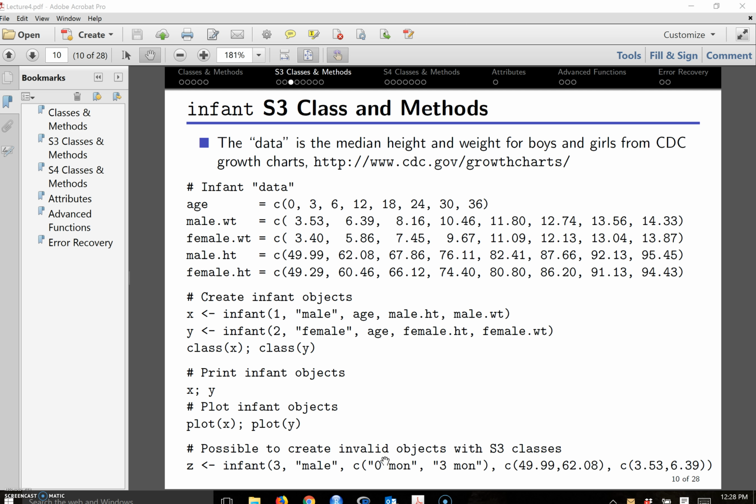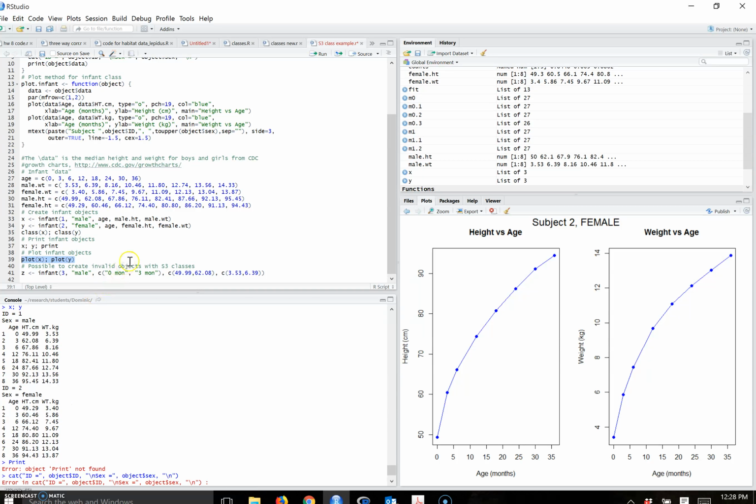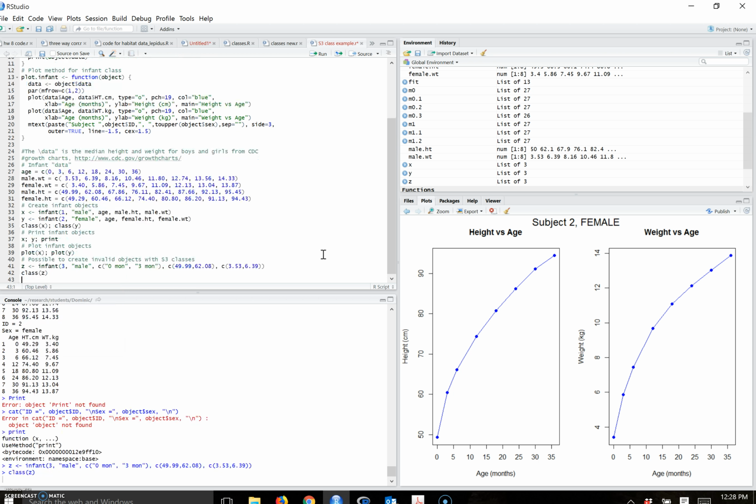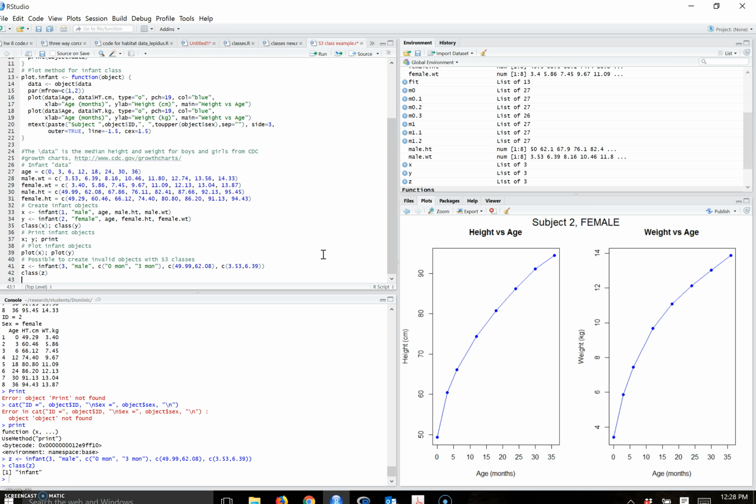So let's take a look at what happens. By the way, we have 2 observations, one observation at 0 and one observation at 3 months old, and then their respective weights and heights here. So these are actually okay, the height and the weight. But let's see what happens when we run this. I will have no problem. And in fact, I could add to this at the bottom here, check the class, and it would look like everything is okay.